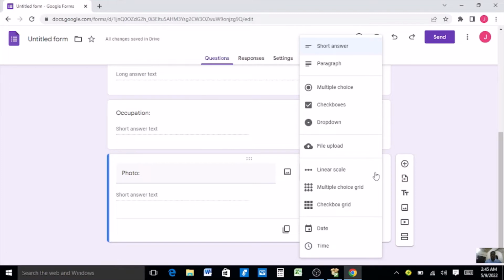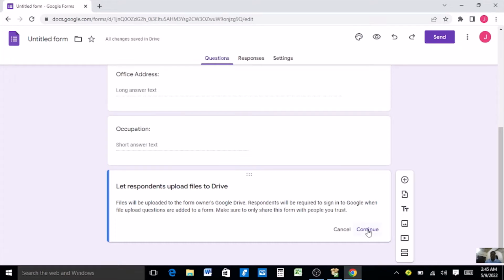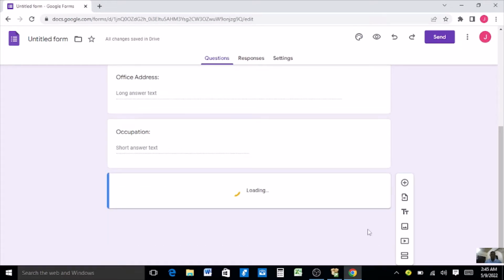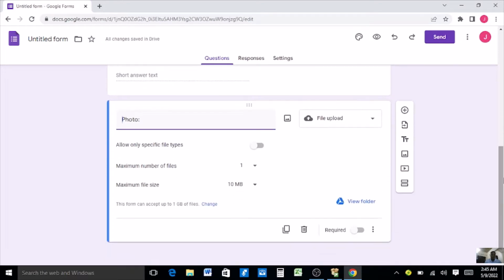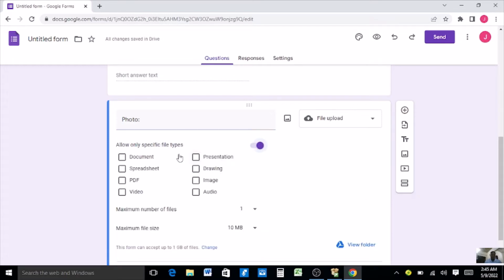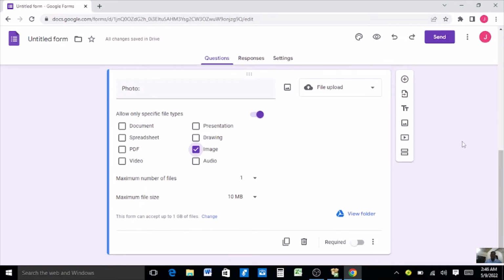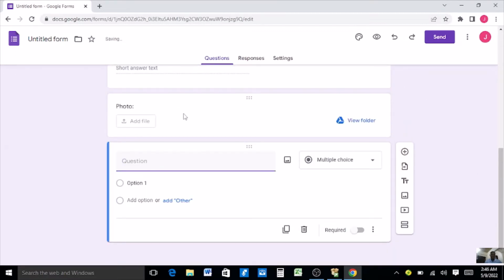Because it's a photo, we are going to choose file upload. Click continue. Now you're going to see something like allow only specific file types. Click it, and you see document, spreadsheet, PDF, video, presentation, drawing, image. We need only image to be uploaded here. The maximum number of files can be 1, 2, 3, but we just need a photo of our client, and the maximum file size is 10 MB. So we come here and click here. We're done with the file upload.